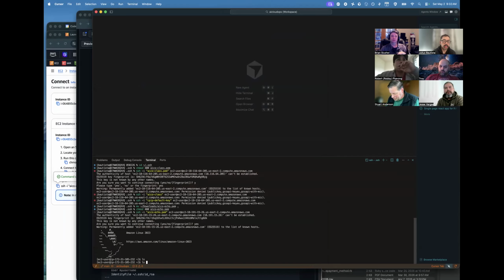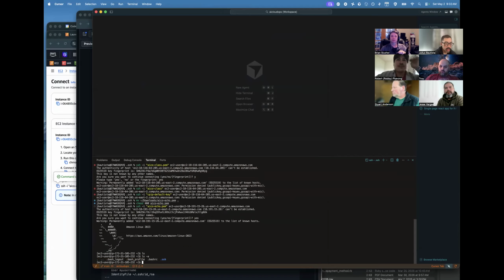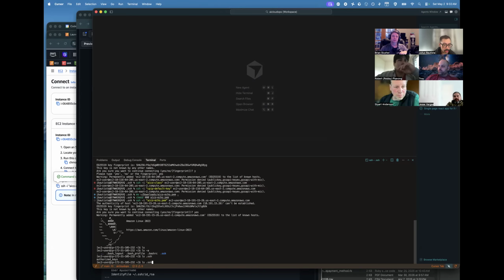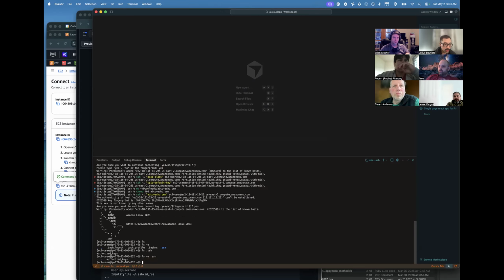But if you do an ls -a, you'll see that there are things like your basic bash files. And then there's also that .ssh directory that was created by the system itself. So if we do an ls -a on the .ssh, we'll see authorized keys. It's a file.